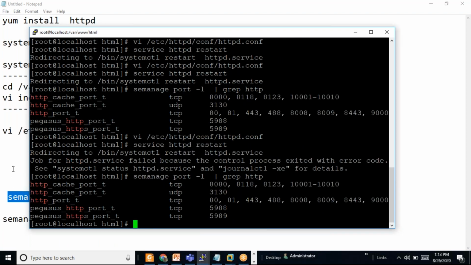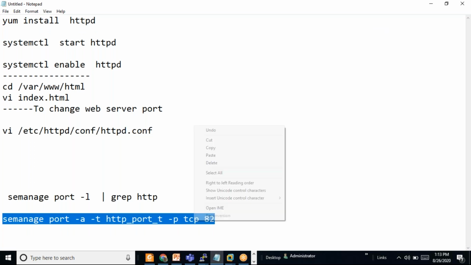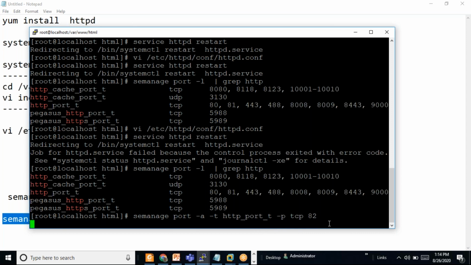So what we have to do is add port number 82 in SELinux. Then only will this work. I am going to add it with semanage port -a -t http_port_t. We can see the same label, http_port_t, and we are adding port number 82. The -a is for adding. If we want to delete, we can give -d for deleting.